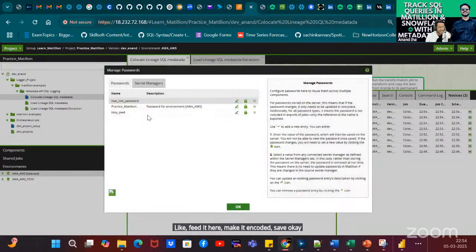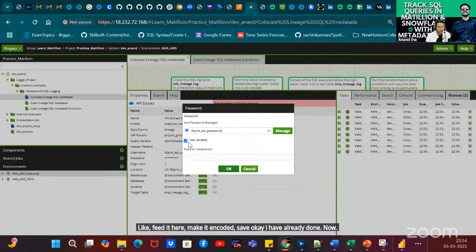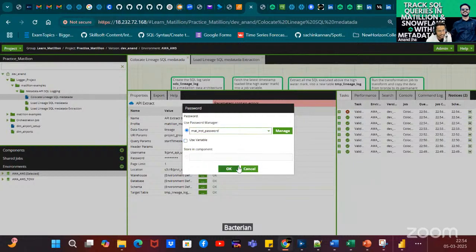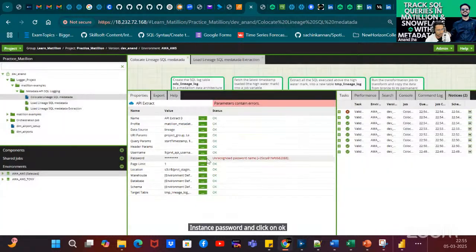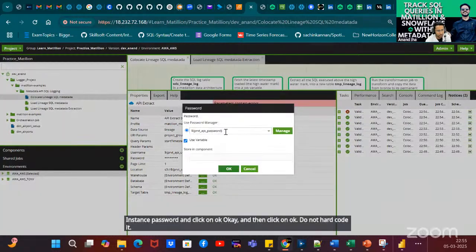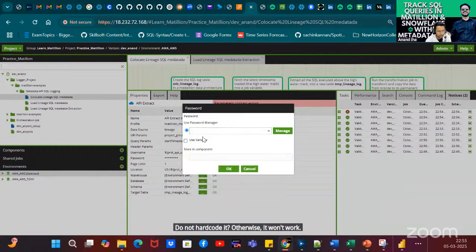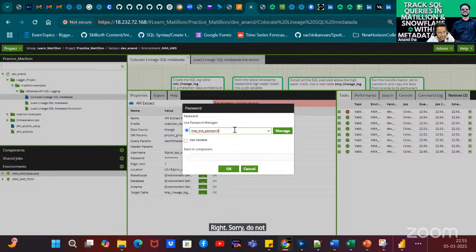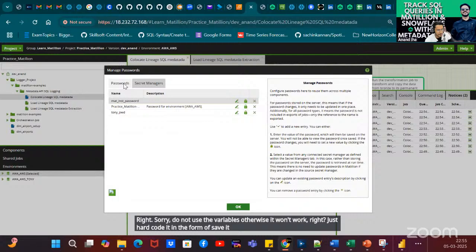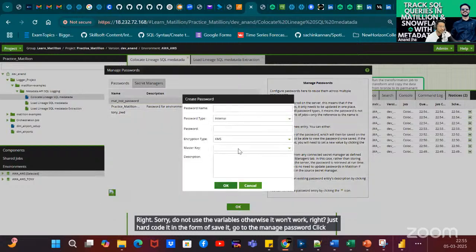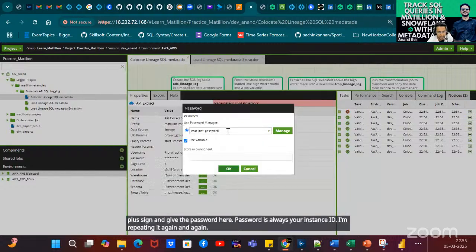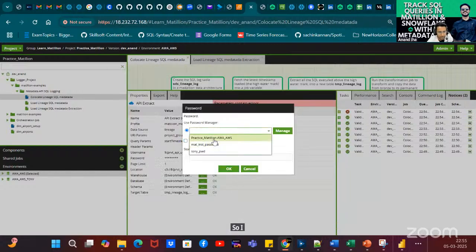I have already done this. Now in the API extract, uncheck the variable and select that Matillion instance password and click on OK. Do not use the variable, otherwise it won't work. Just save it in the manage password section: click on the plus sign and give the password here. The password is always your instance ID. I'm repeating it again and again. So I will just select my password.